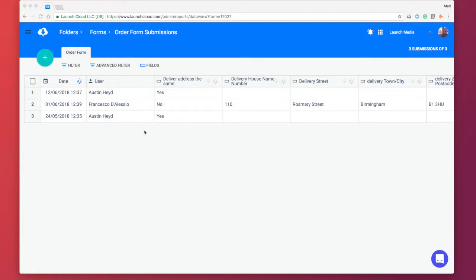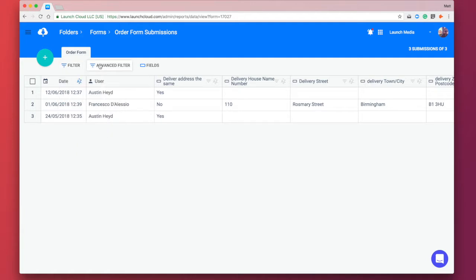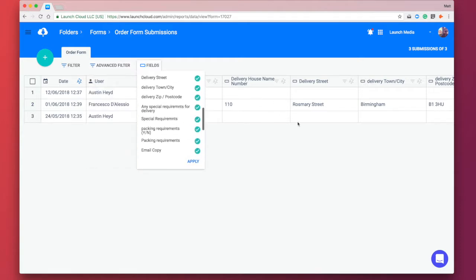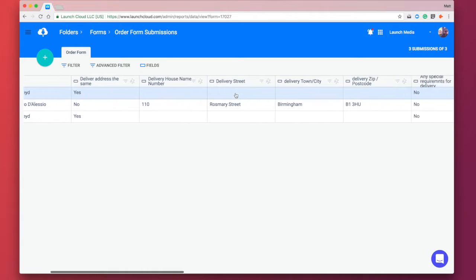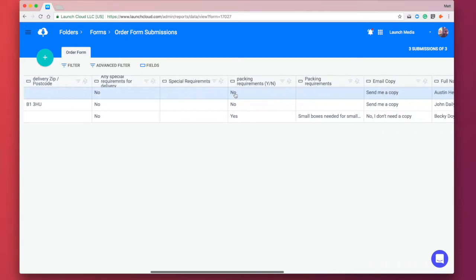So we've only got 3 submissions on this, but you can add new submissions by pressing the plus, and you can see from the filter here how we can filter by users, by team, and time and date. We've also got advanced filters so that you can actually type someone's name in and find that name, their phone number, and other parameters and other questions inside the form. And then fields, this is what we have ticked on right now, which is what's displaying below. And you can scroll along kind of like in Excel and see the answers to questions.